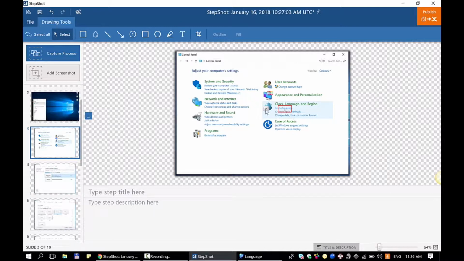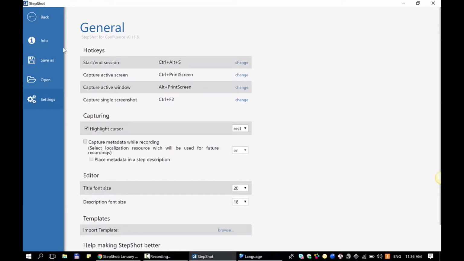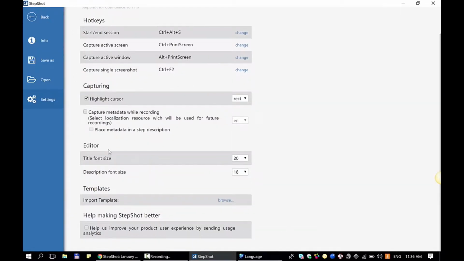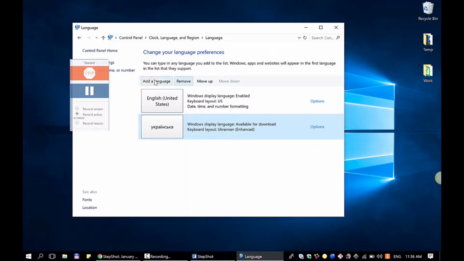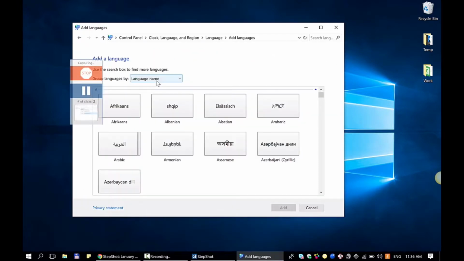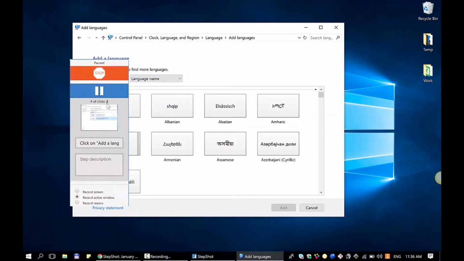So generally I would need to turn on the text capturing in the settings window, because right now it was not turned on. That's why we have title and description blank here. Just to show you this kind of functionality, I'll return to the actual capturing just to demonstrate how it would look like. So I again click add language. I have again my control window, and as you can see, click on add a language button.